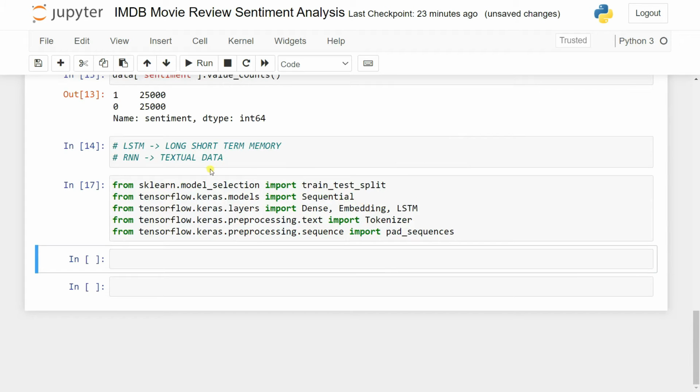Now fine. So from sklearn dot model selection, you import train test split. Then from models, you import Sequential. From layers, you import Dense, Embedding, LSTM. And then from text, you import the Tokenizer. And then from sequence, you import pad sequences.